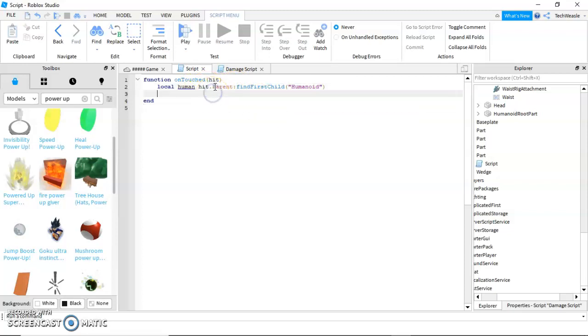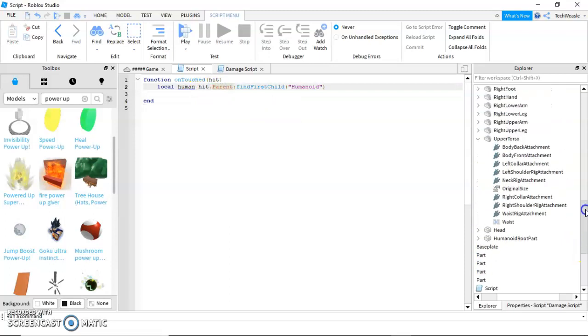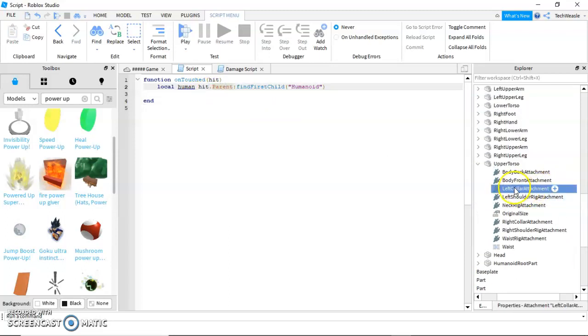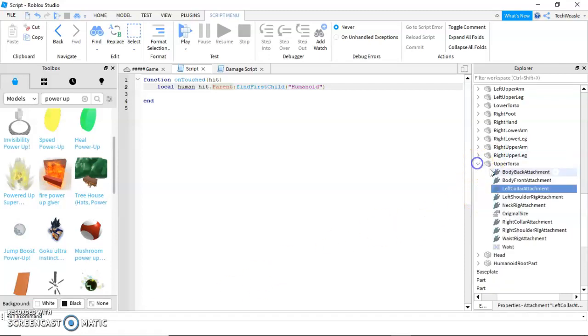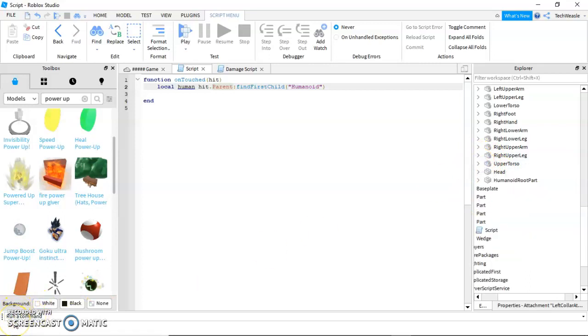Hit dot parent. Parent refers to, in the Explorer, this left collar attachment is, say, the object we're referring to. Its parent is upper torso because it's inside of upper torso. You following? If so, good, because it's about to get a bit more complicated using more things including parent and child, which is the opposite. Upper torso's child is left collar attachment. Hang on, this will feel a lot simpler once you've done it a couple times.